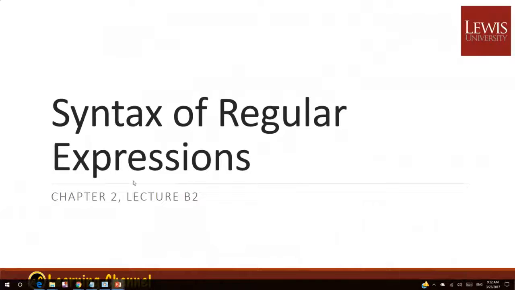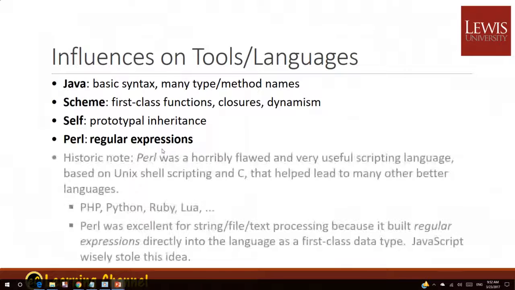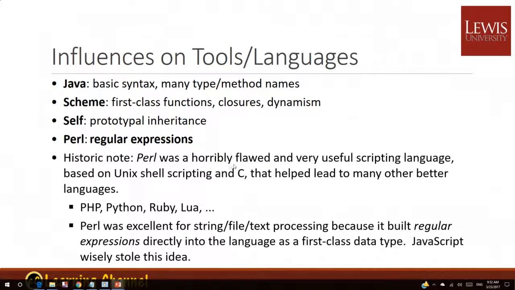Now let's move on to lecture B2, syntax of regular expressions. Regular expressions are widely used, and Perl is the language that plays a big role. It's a scripting language that uses regular expressions quite heavily. Perl was a flawed language, but it is widely used anyway, and a very useful scripting language based on Unix shell scripting and C language that helped lead to many other better languages. PHP, Python, Ruby, and Lua are all descendants of Perl.